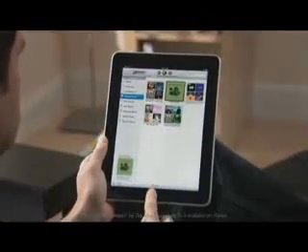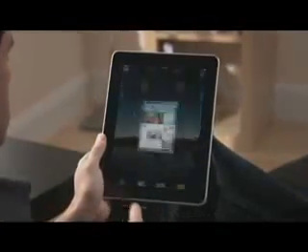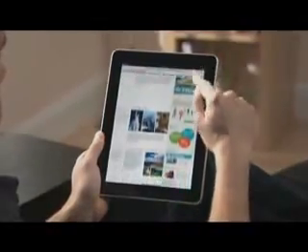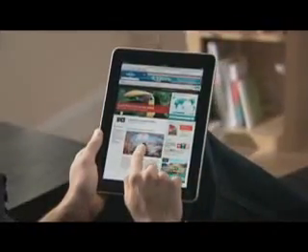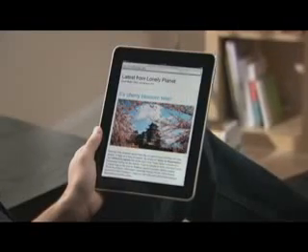Another great thing about the iPod app is that it can play in the background while you're doing other things on iPad. So you can type a note, check your email, or surf the web, all without missing a beat.